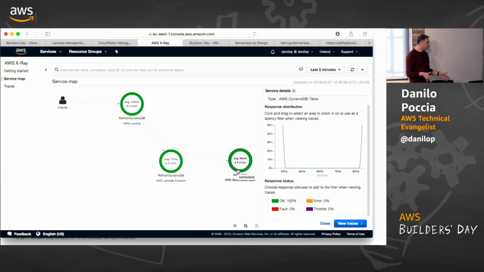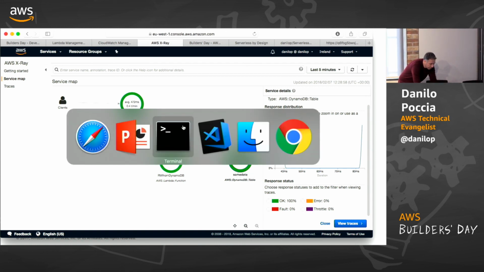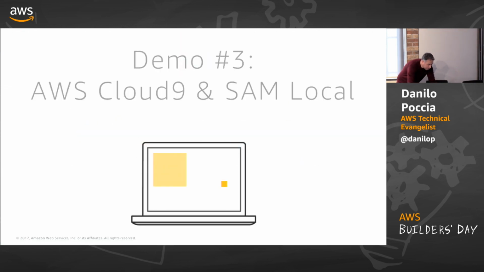This is not only serverless. It works also with containers, with any. You can use the X-Ray SDK even outside of AWS. It just is a tracing mechanism to learn how your application is behaving.